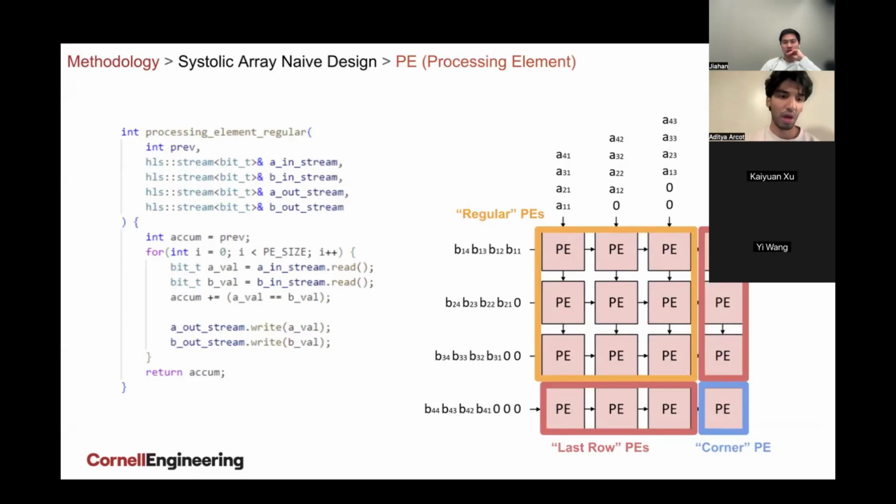So now how we implemented the C code for our systolic array is we have the regular processing element, which has two inputs and two outputs. And then we have our column and row processing elements, which have two inputs but only one output. And then the corner processing element that has two inputs and zero outputs. And we use the read and write functions for HLS streams, which have a FIFO-like buffer.